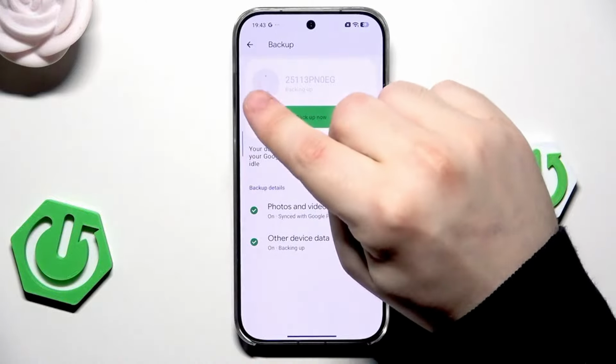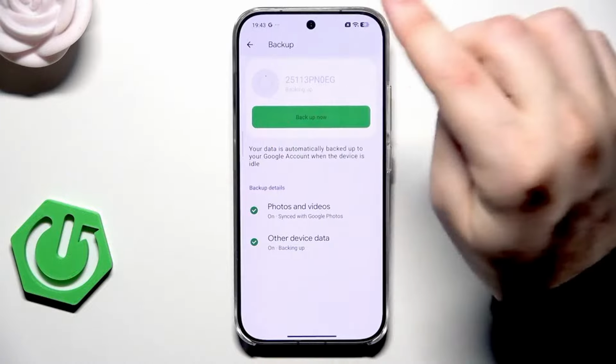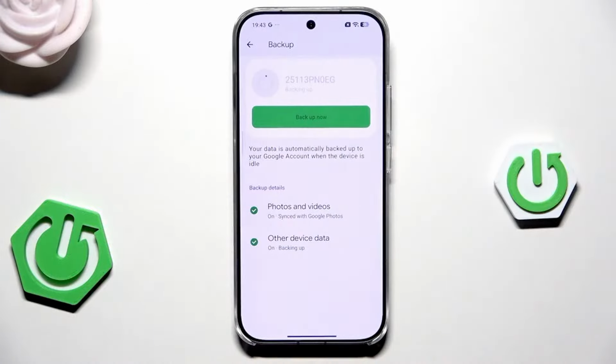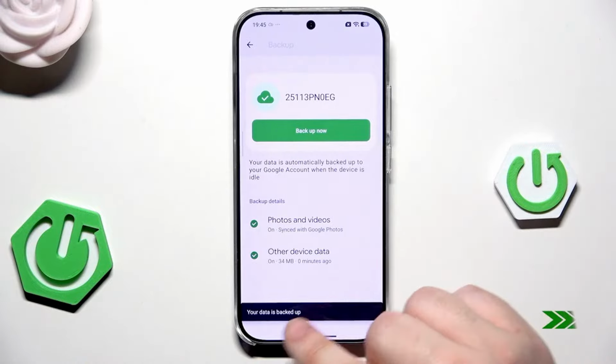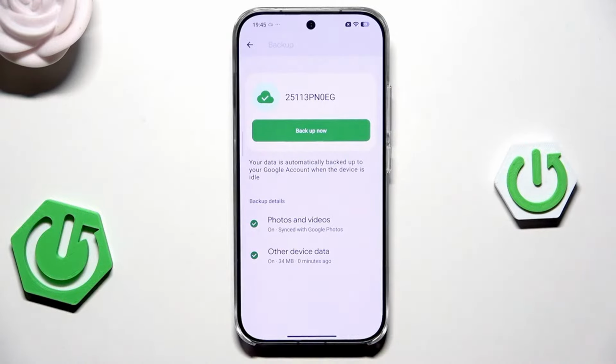In here, a small circle appeared and it's slowly filling. Basically, when it disappears, it means that our backup has been successfully created. And we'll also see a notification on the bottom of the screen if everything goes just like it should. So I'll see you once the backup is created. Okay, and when it says that your data has been backed up, it means that everything went just like it should, and now our backup is stored in Google Cloud.